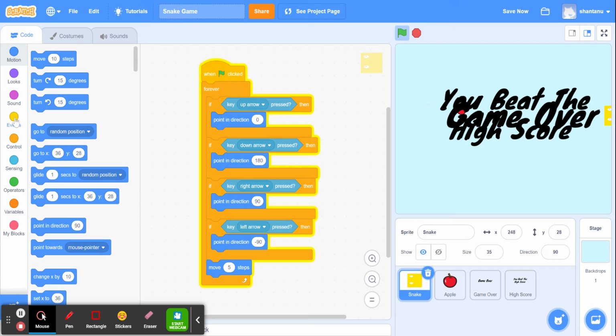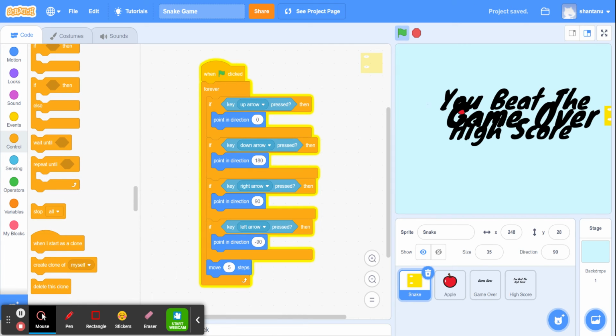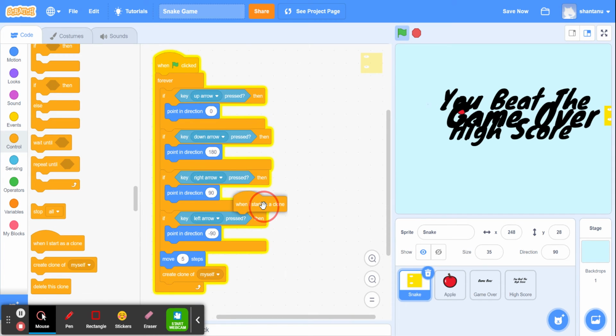And then we're going to, this is a new thing. You want it to create clone of myself. Now when I create a clone, there's a special thing you have to do. You have to go to when I start as a clone. Now first thing, when you start into the clone, you want it as a head. So what you do, you go to looks.